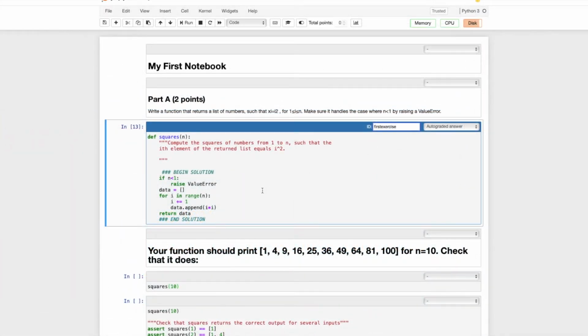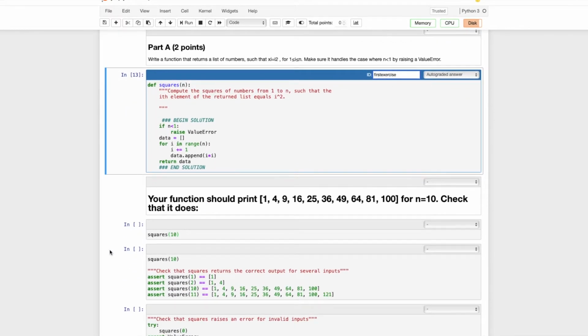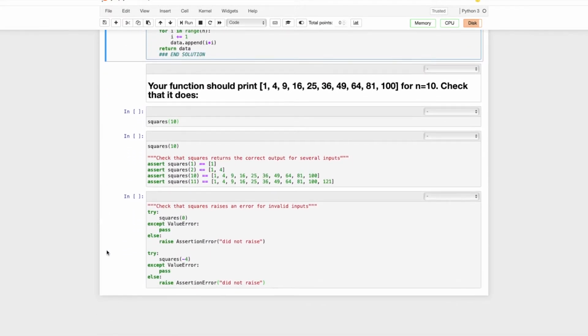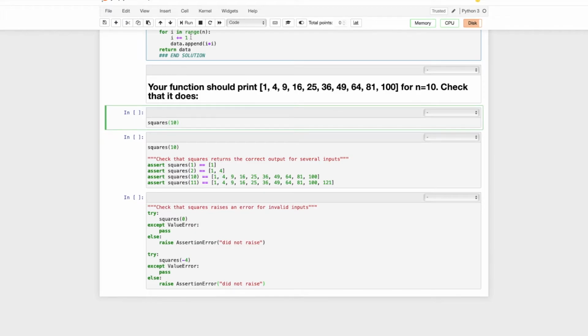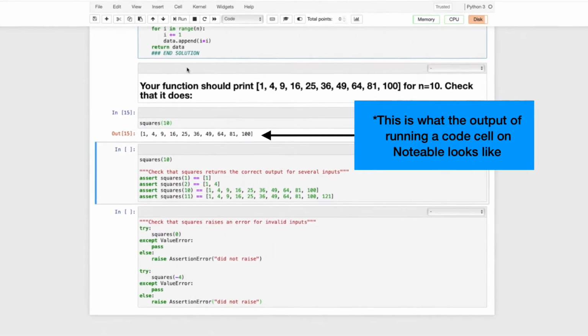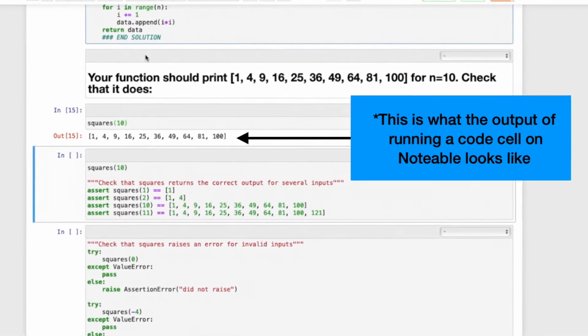An autograded answer gets evaluated by an autograded test cell. Before showing you what that looks like, here's an example of what running a cell on Noteable looks like. Here you can see the output of running the code cell.